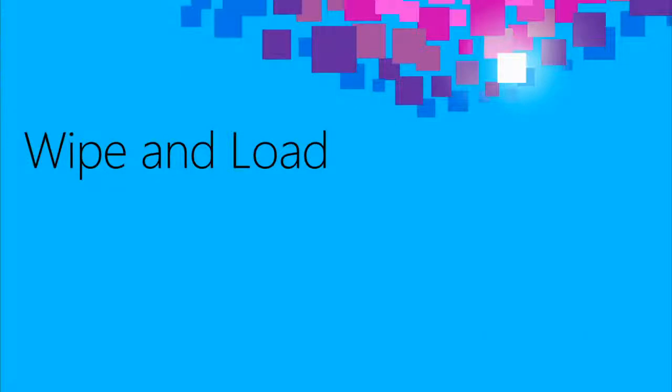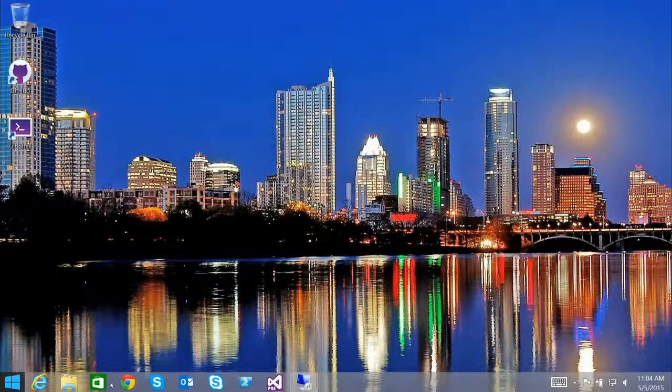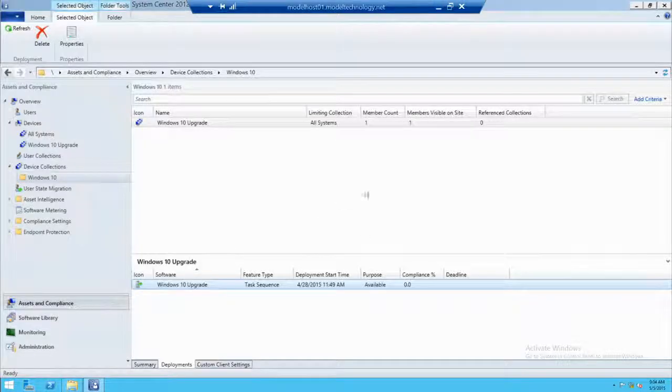So in this particular case, I'm taking the operating system, I'm adding in the tools like the user state migration tool and the underlying tools inside the Windows ADK, and then I'm deploying that to my system. And I can use any number of tools to do that. I can use the Microsoft Deployment Toolkit, I can use System Center Configuration Manager, and I can deploy an operating system just like I've always done in the past. So let's do a quick demo of what it looks like to do a wipe and load.